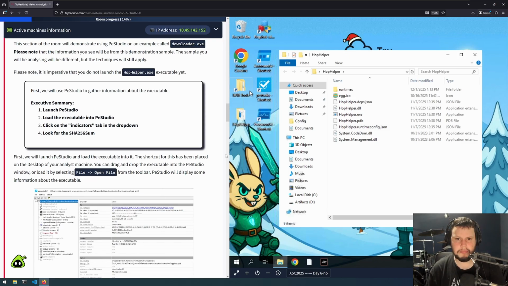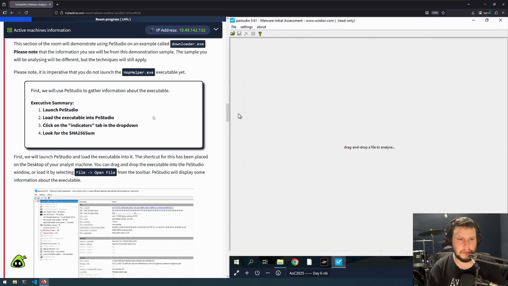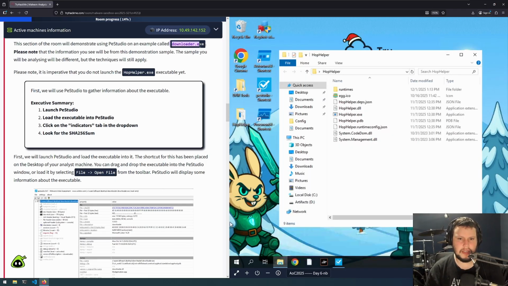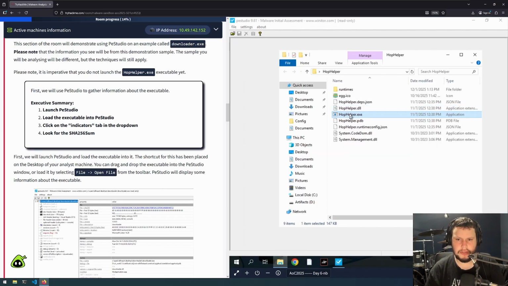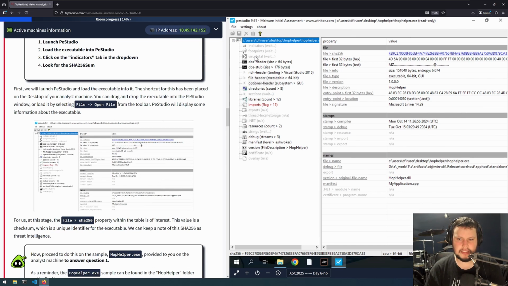So we first bring up PE Studio, which is this shortcut right here. It wants us to then load the executables into PE Studio. Okay, so I think it's using download.exe for the example, but I think we are meant to use hop helper for this. So let's drag and drop that into here. So you can see some information about the hop helper executable here.